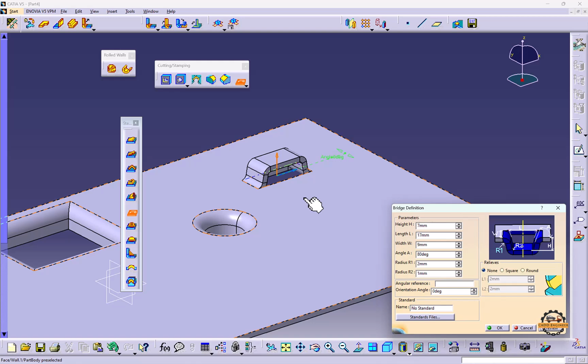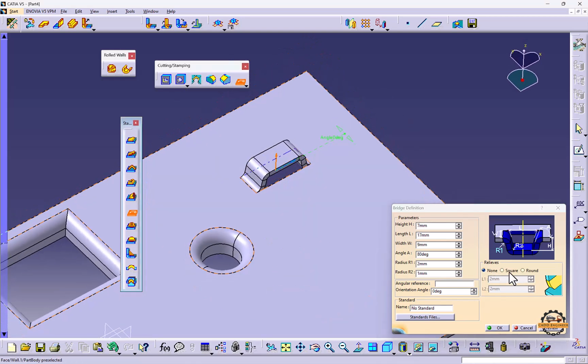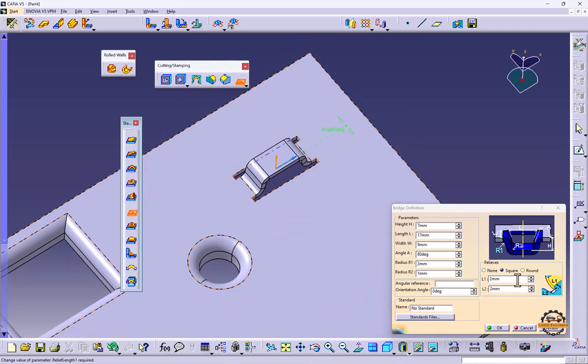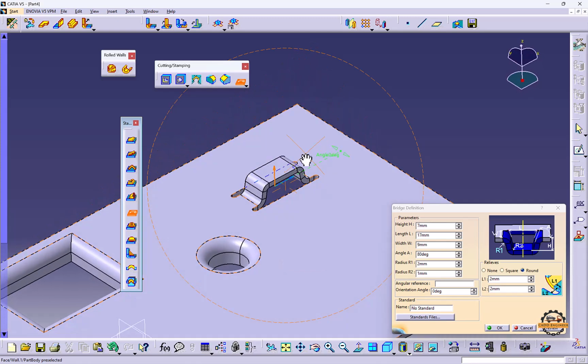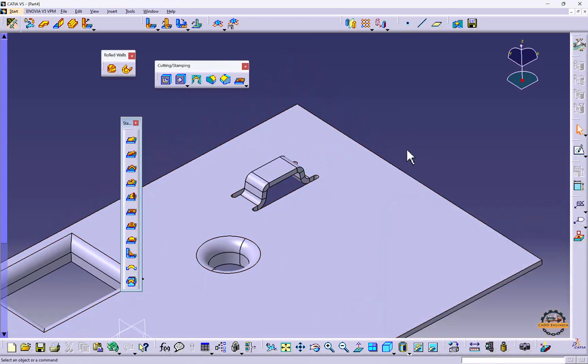Let's see the preview of how it's coming. This is coming in this way. If you want to take square type, you take square type preview, it will come in such a way. Or maybe you need a rounded type, you take a rounded type preview. So whichever type is required, you can specify, and the bridge will be added. Do okay. Next we have the louver shape.